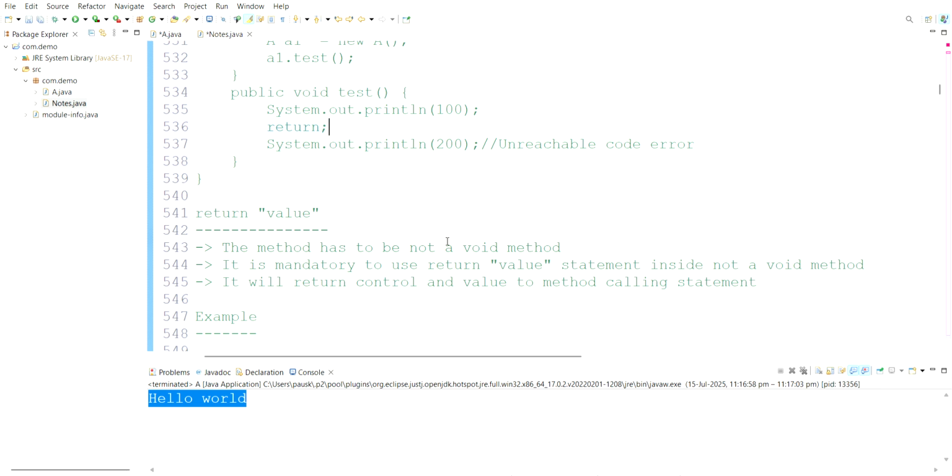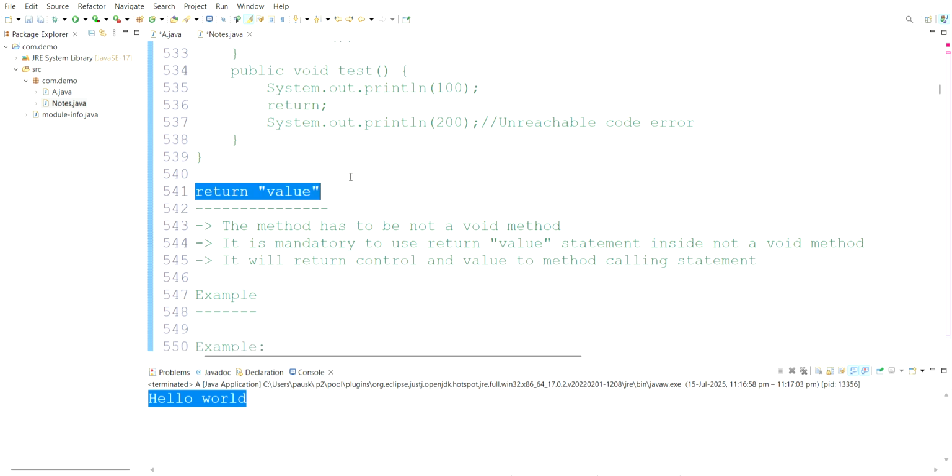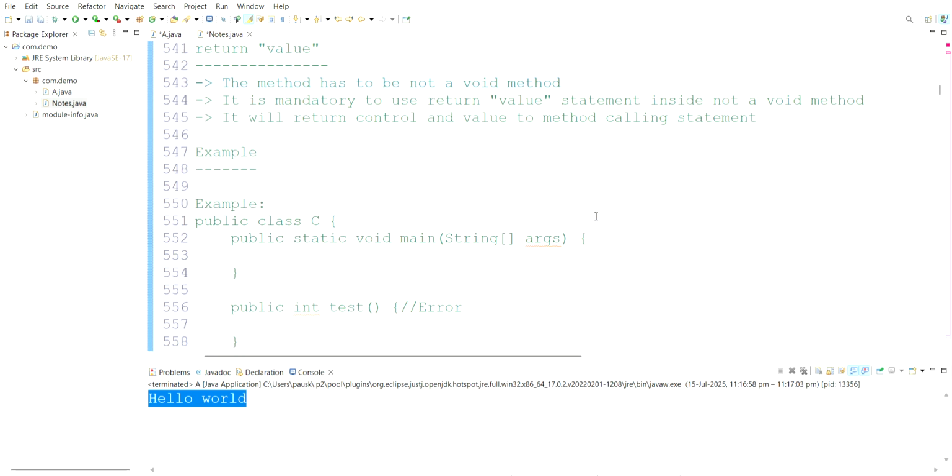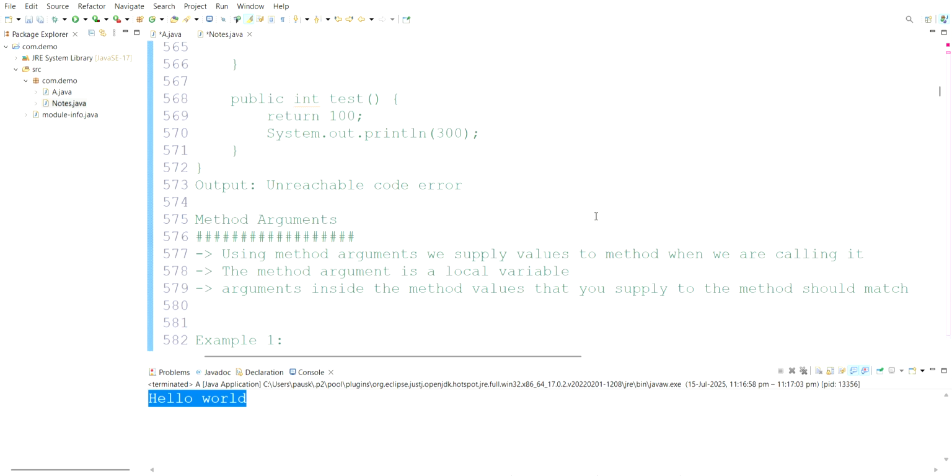Now let's talk about return value. We have talked about this. When the method is not a void method, the method return type will be according to the data type. It is mandatory to use a return value statement inside a non-void method. It will return control and value to the method calling statement. We have discussed this particular thing.